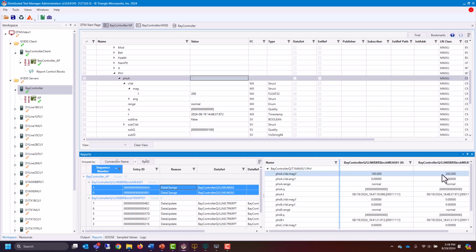So you could go in and manually change things just by hand, whether it's breaker positions, double bits, analogs like voltages or currents, but there's a lot of other ways that you can change data.